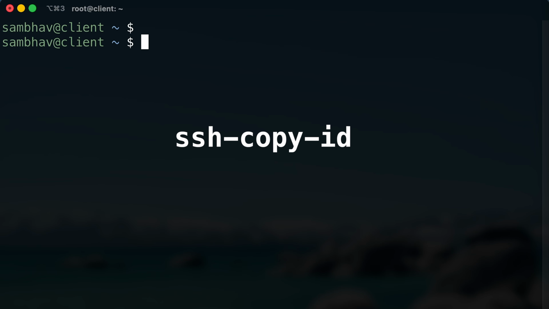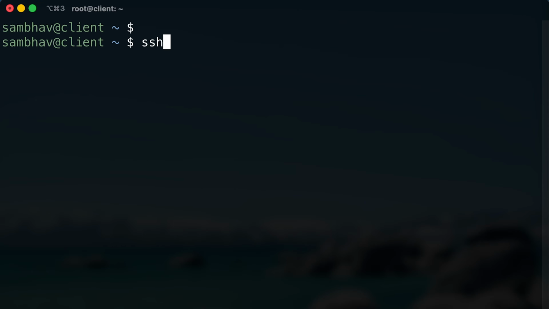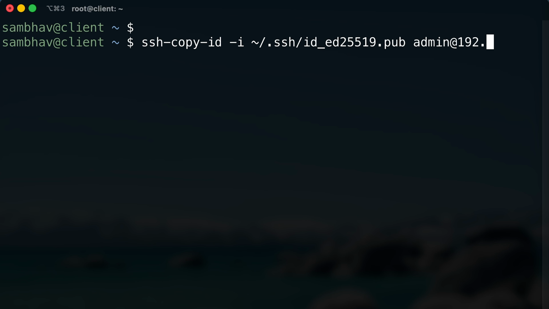Let's get into the terminal again. The command is ssh-copy-id -i followed by the path to your public key and finally admin@192.168, the server's IP. So, about the flag in the command, the -i refers to identity. It is used to specify which identity or public key we want to install on the remote server.